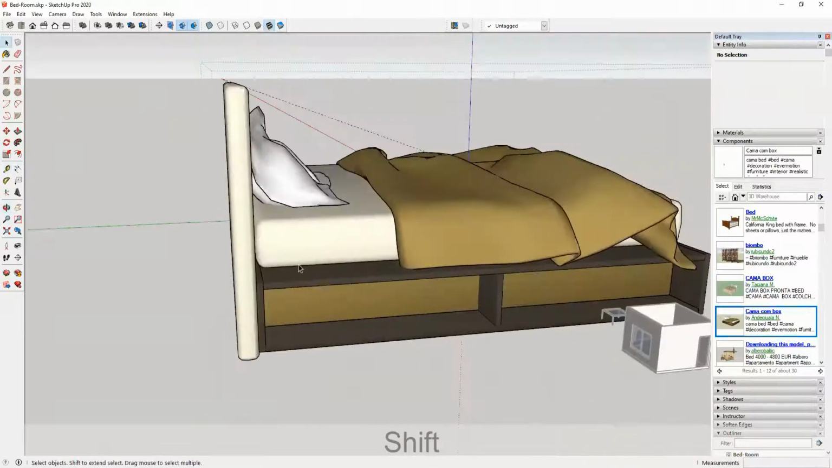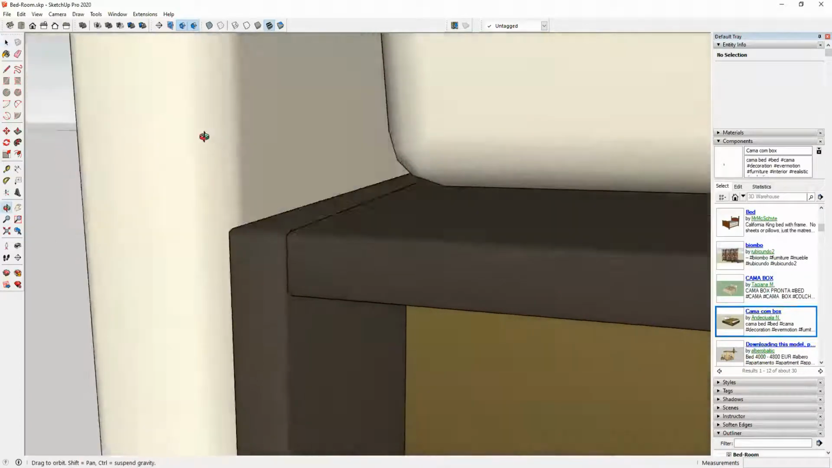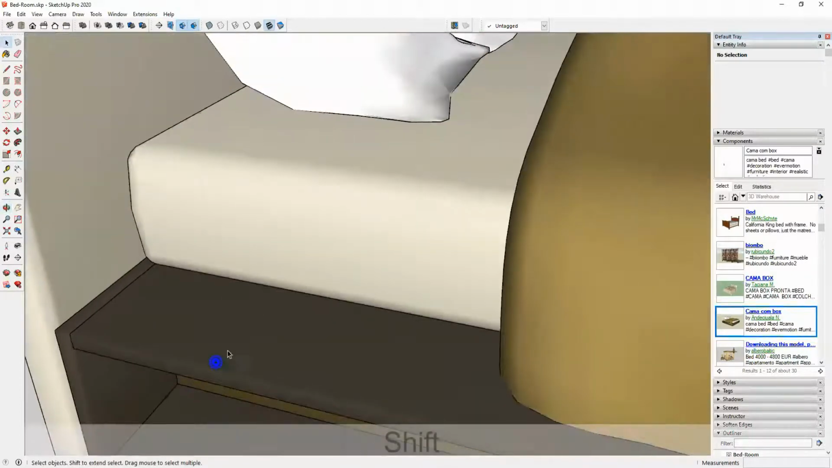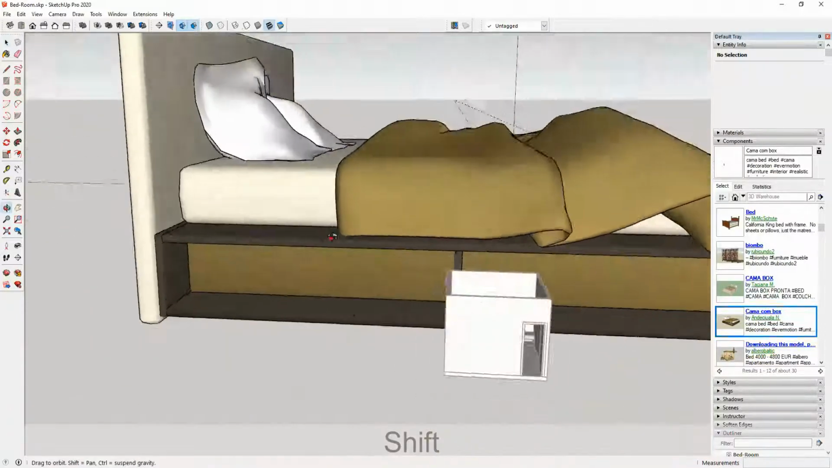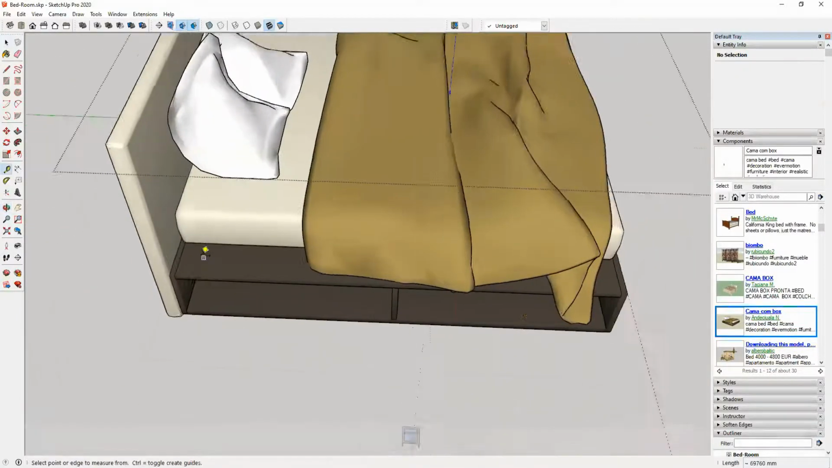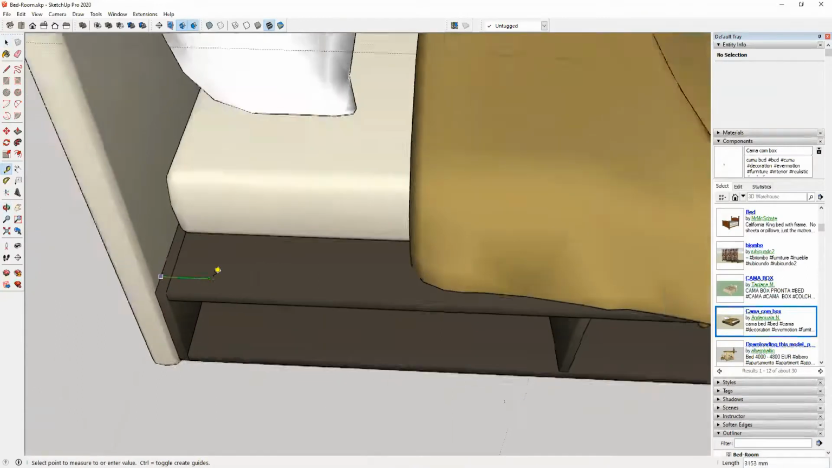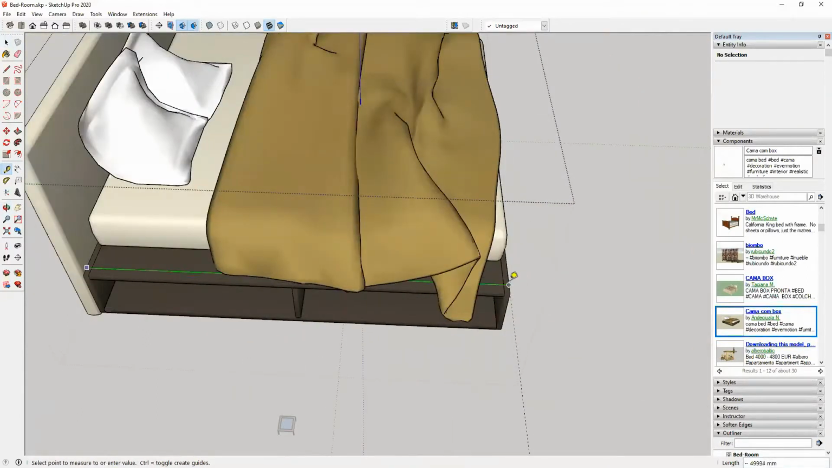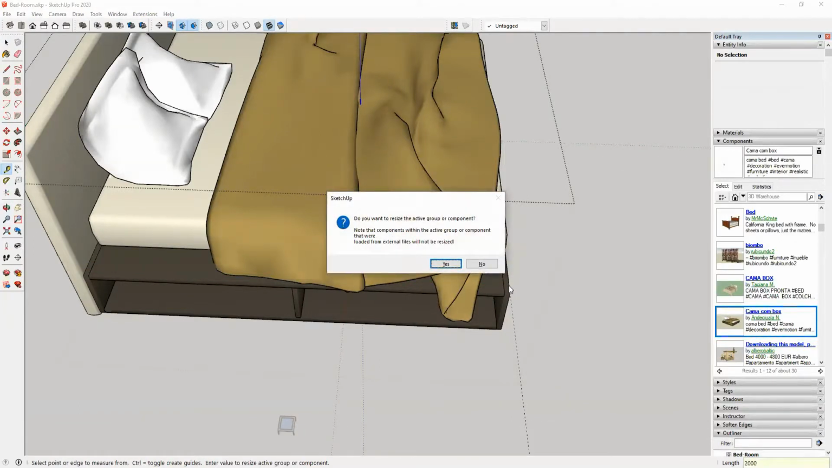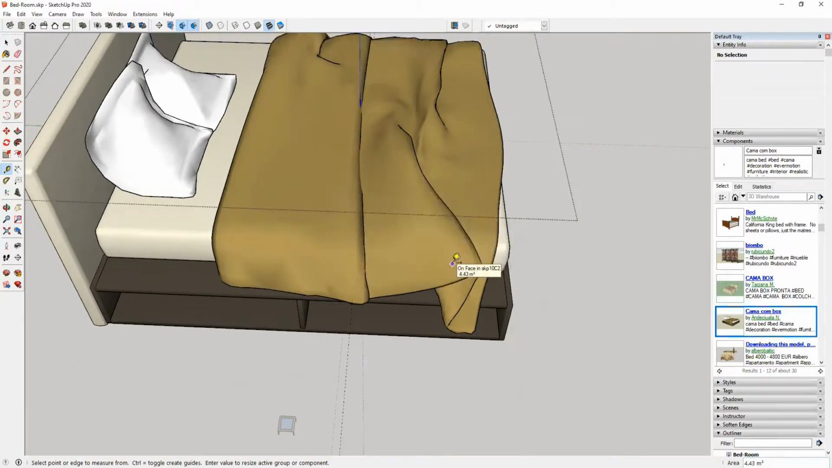I need to pick a corner point. Now I'm not able to pick the corner since everything is rounded off. Pick a point from here and to, let's pick this point. Now I'll type in the dimension 2000. Yes. Now it's asking, do you want to resize the active group or component? Note that components within the active group and components that were loaded from external files will not be resized. I'm going to say yes.